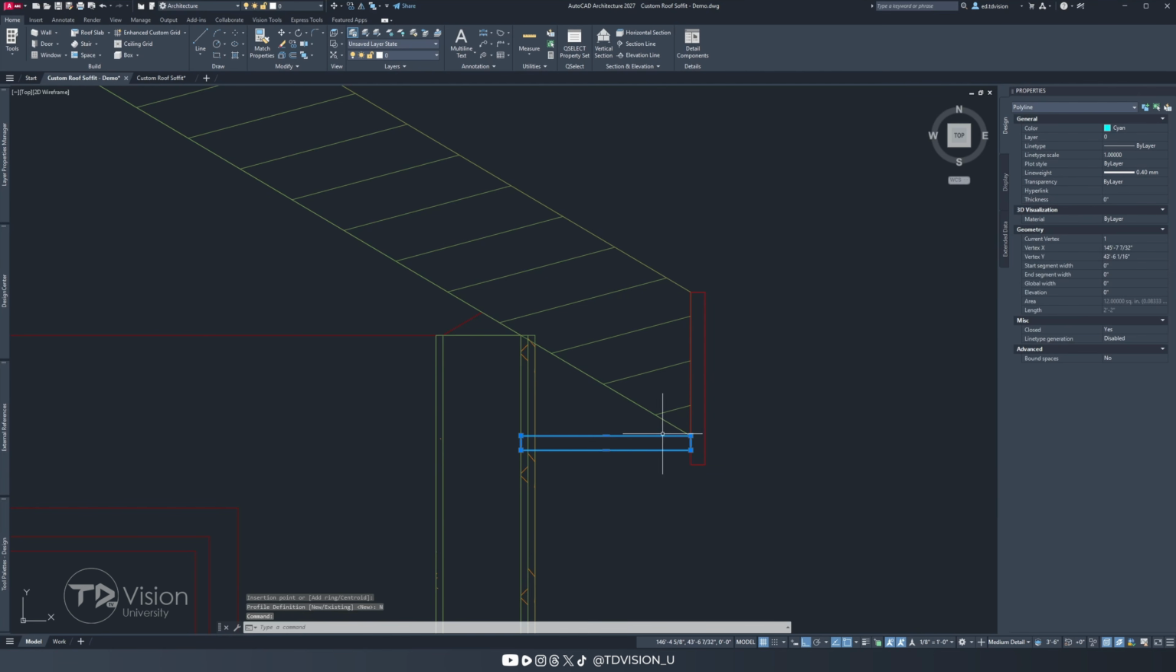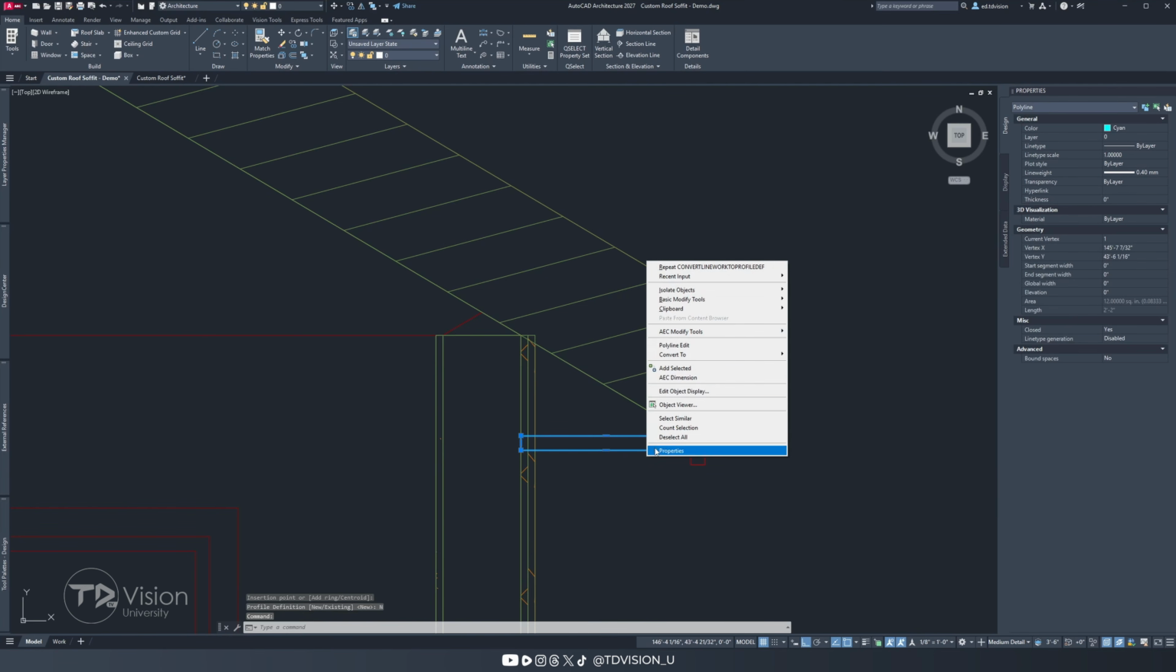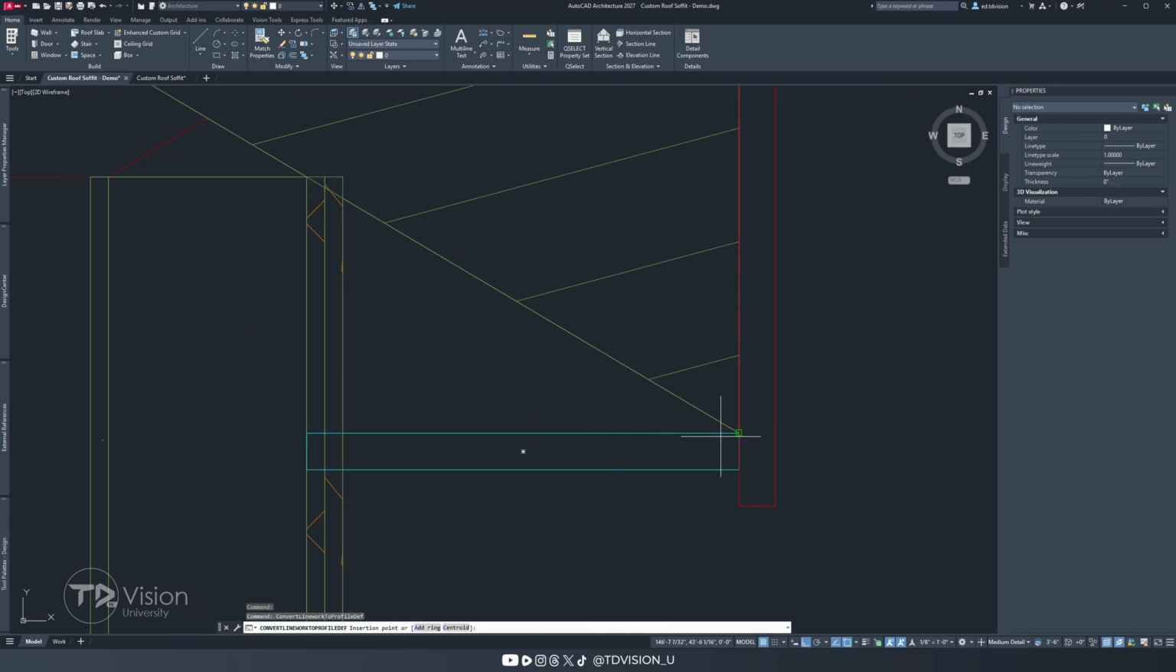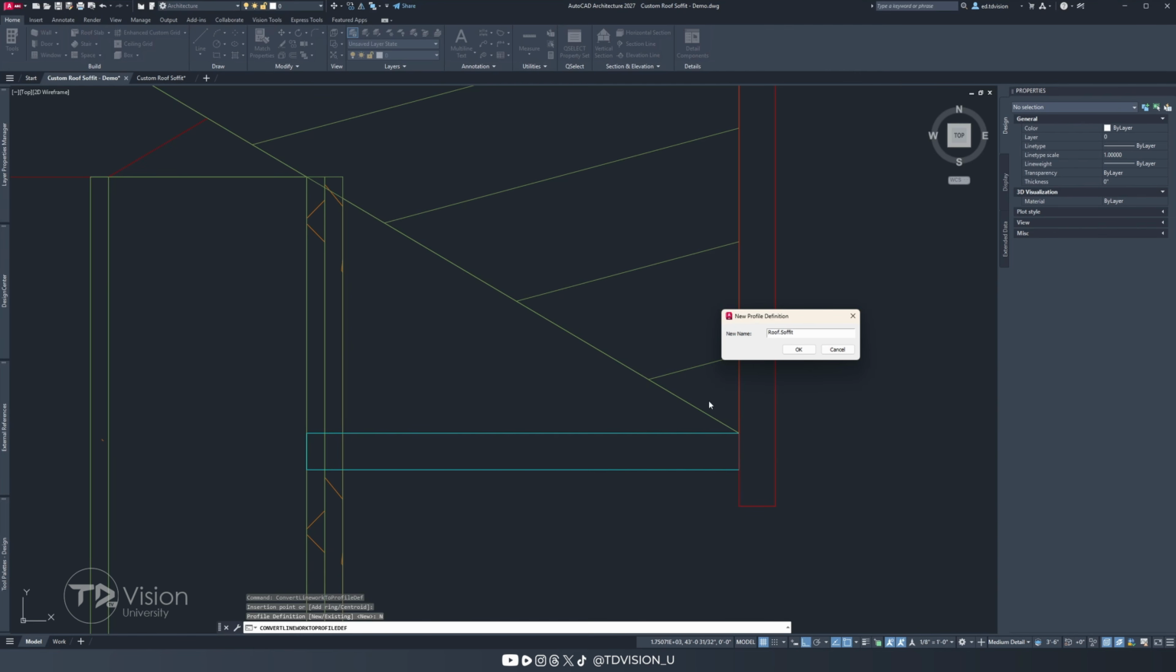And then for the soffit, we're going to do the same thing. Right click, convert to profile. Now our insertion point would be right here on this one. So I'll click right here. I'll say new. I'll give it a name, roof soffit. And I believe this is the same 12 by 1.